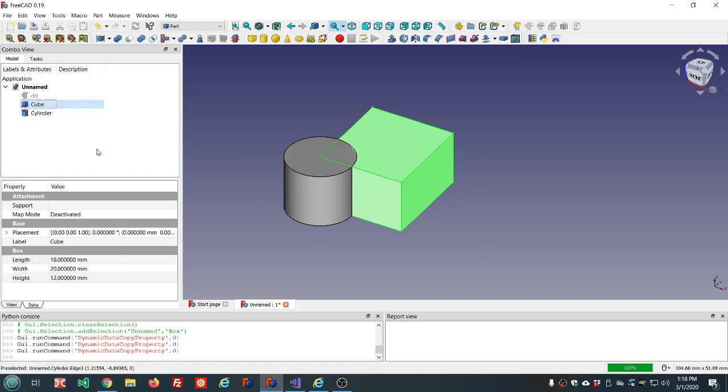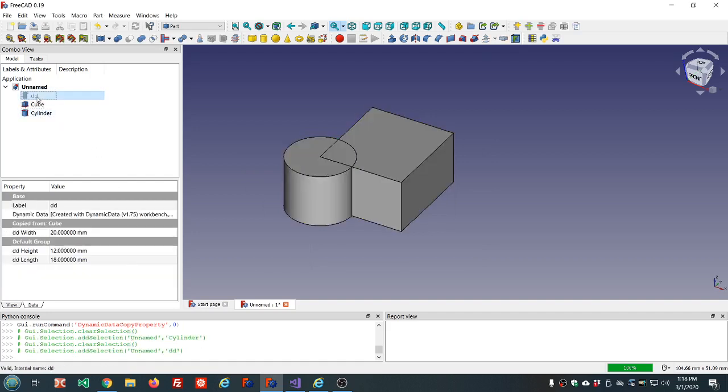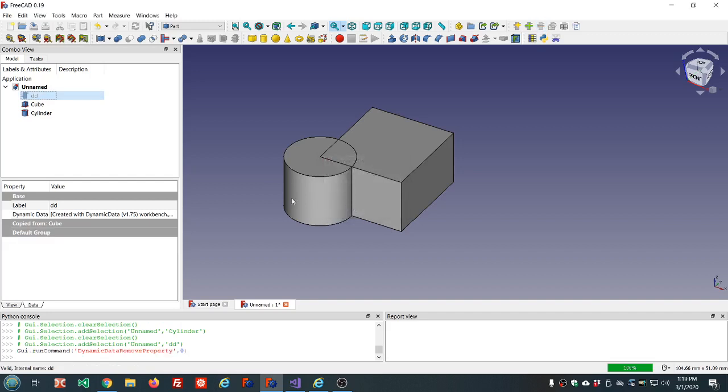So now all these parametric links are broken. You can also remove all the properties if you want to from the DD object. So now they're all gone. This is not undoable. You cannot undo adding and removing properties.